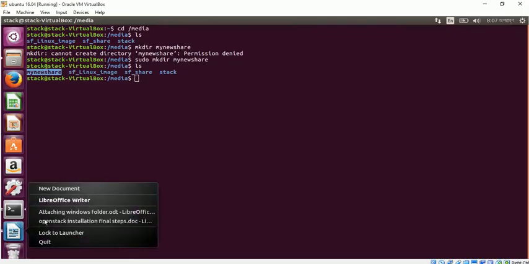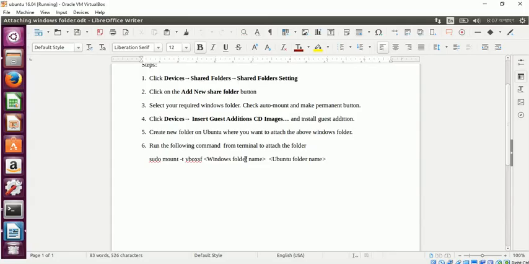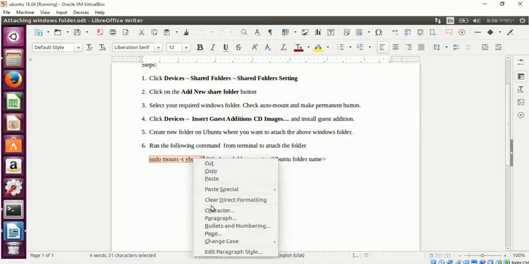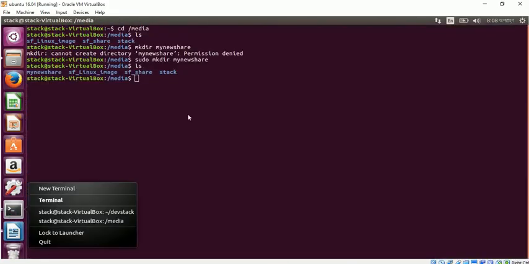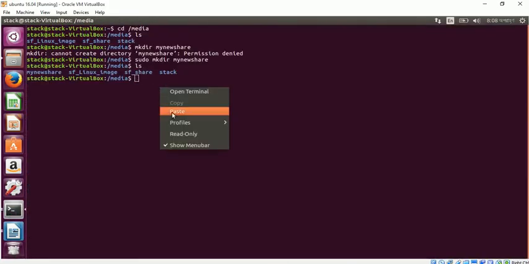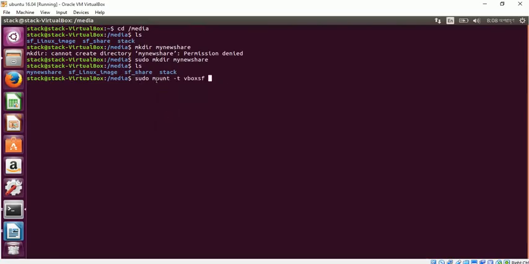Then go to your next step, that is your sixth step. Run the following command from terminal to attach the folder. So type sudo mount -t vboxsf. Copy this from here and paste it here. This is our Windows folder name, that is your folder name is OpenStack.